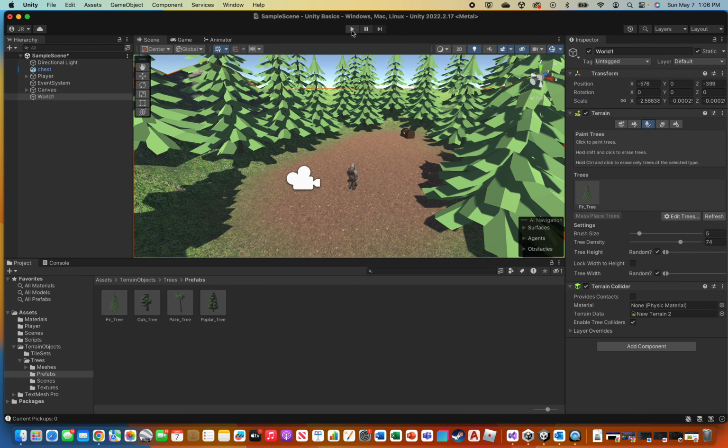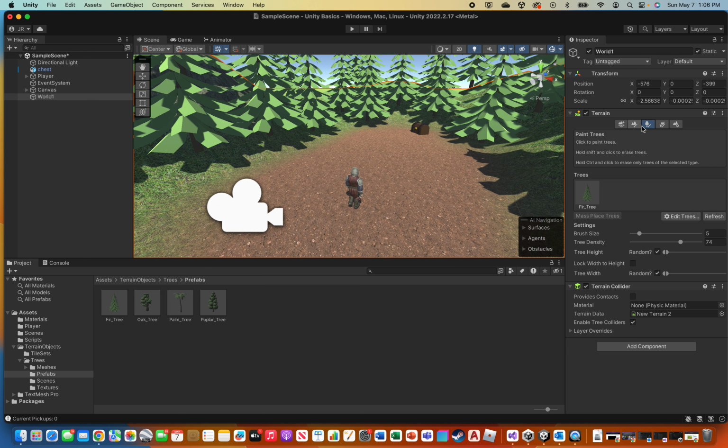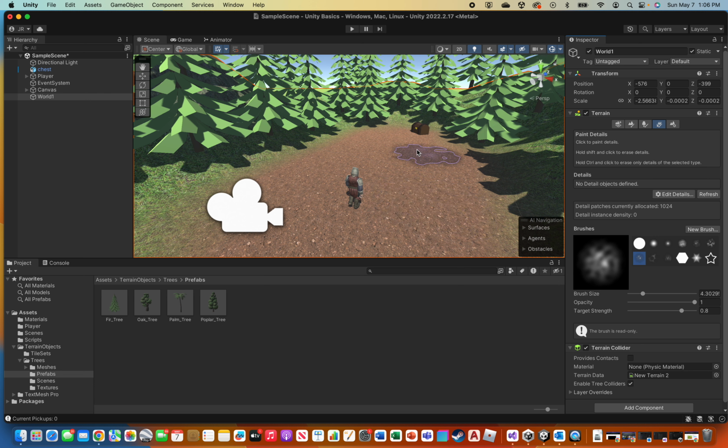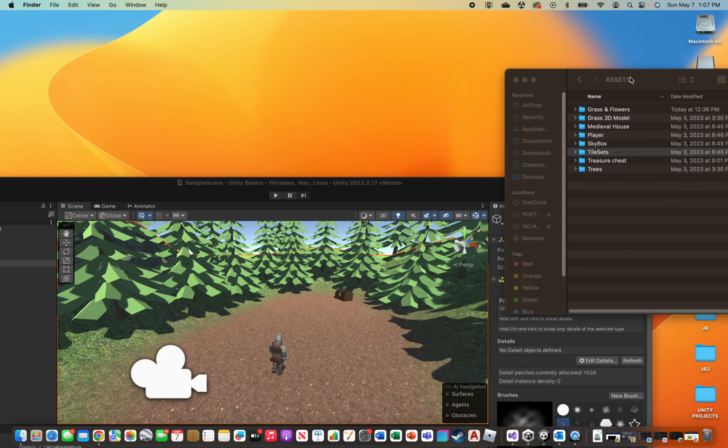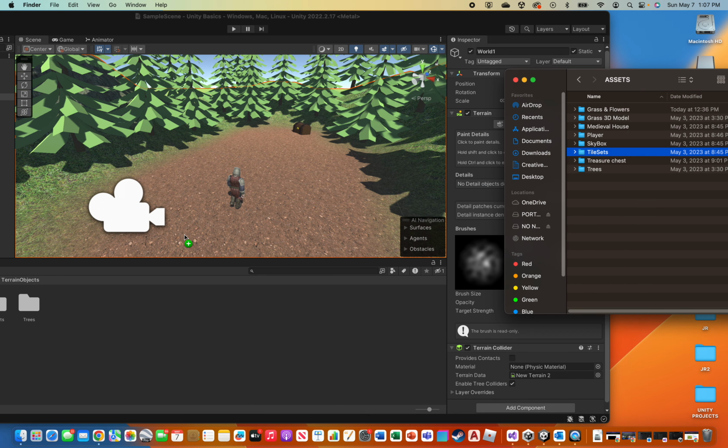All right. So next what we're going to do is add some grass. And grass is kind of cool. That's how you would do trees, but we're going to go into the details, into the grass. So we go to paint details, which is the next one. And details can be any object that is on the ground, small objects. It's very similar to the trees, but this time I'll just show you how to do it. We're going to go back to terrain objects. We're going to bring in the grass and flowers kit that I've included. So we're going to bring that in.